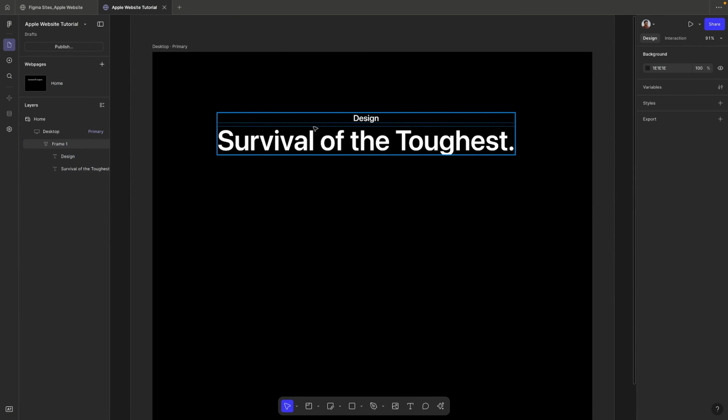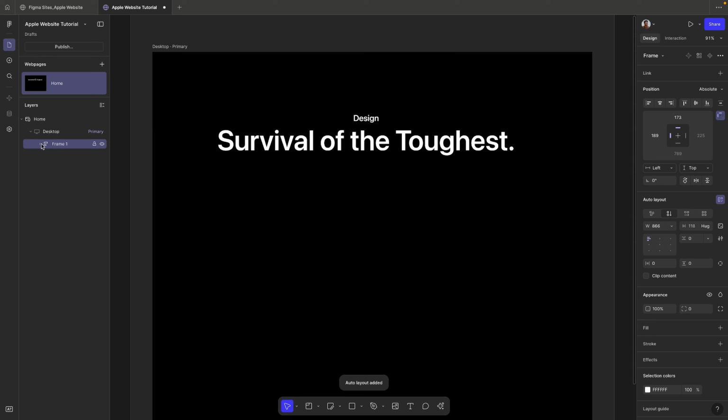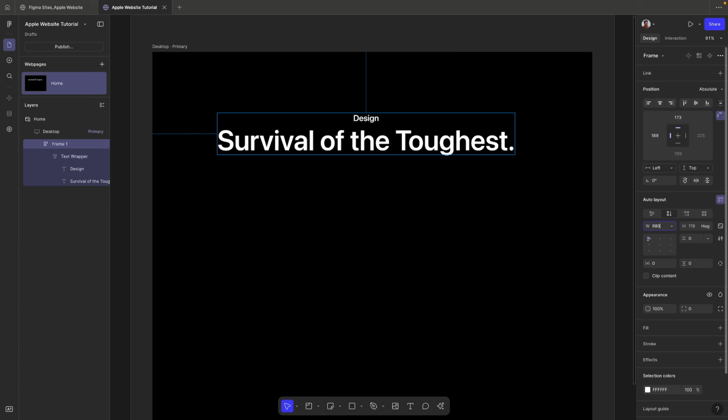So now over here, if I go ahead and call this text wrapper, all right, and then I'm going to press Shift A and put this into an auto layout. And over here, this is the bigger one. All right. This is where we can set the maximum width of this to be 980. All right. And I can go ahead and call this parent container. All right.